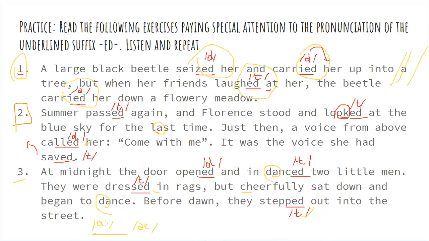Summer passed again, and Florence stood and looked at the blue sky for the last time. Just then, a voice from above called her, "Come with me." It was the voice she had saved. Ya, good.